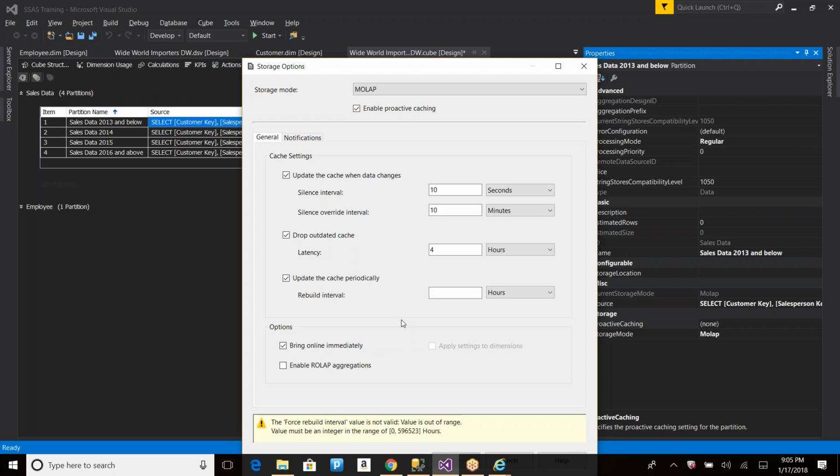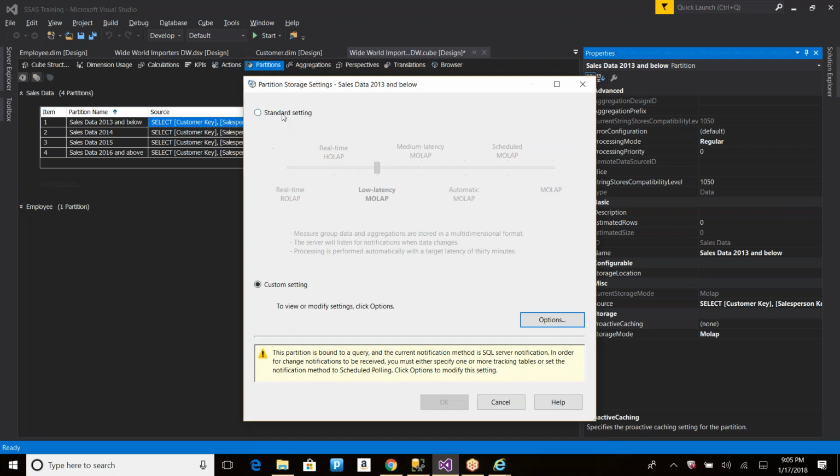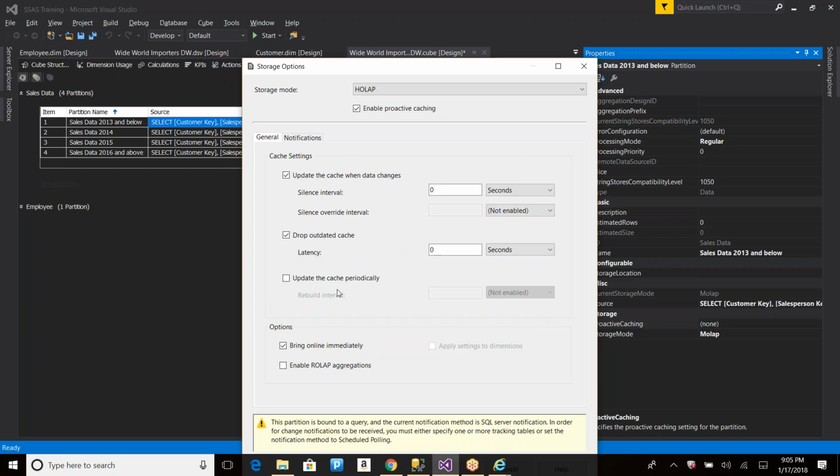So if you want to update the cache periodically, there is the force rebuild interval. I've never used this property, so I'm trying to find out. Let me go here. I have to see this. I've never used this.